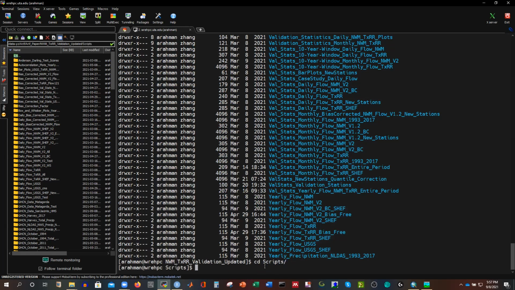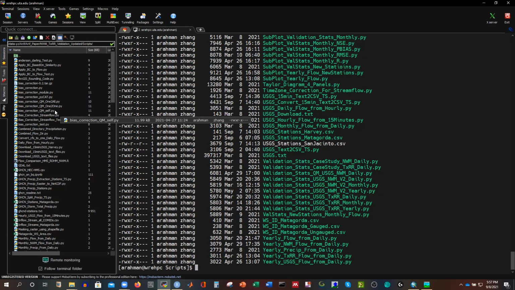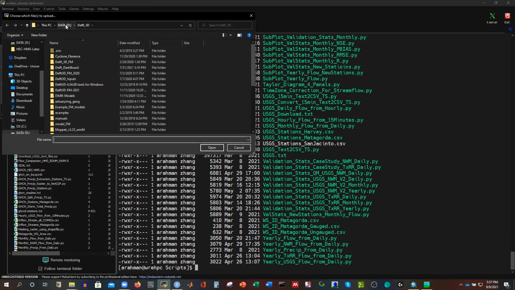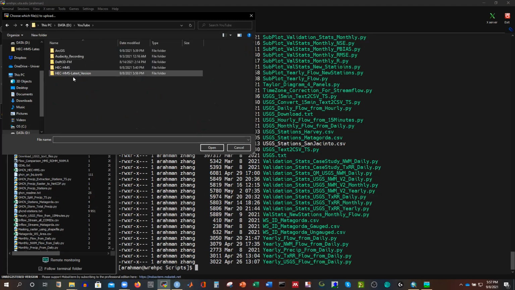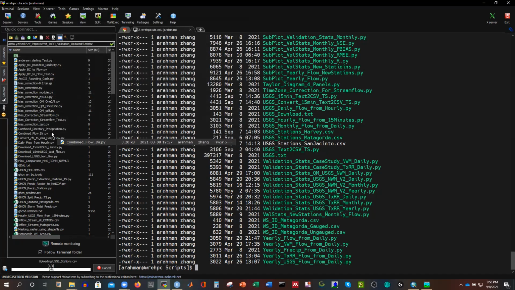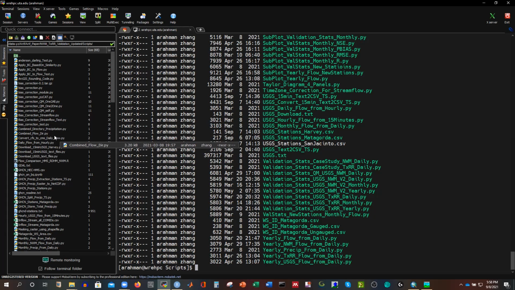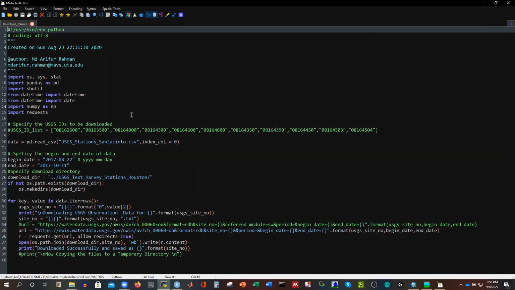Okay, I'm going inside the script, and I have the script there to download that 15-minute data. So what I need is to upload that file inside this one. I'm going to upload that one here. Okay, so uploading that file from here. I think I have the CSV file there inside the latest one, and then the USGS station CSV. Okay, so I'm uploading it there. So that is the station file, and let me quickly open the script. See, download 15-minute USGS Harvey. I'm going to use that for Harvey because that should specify that location.